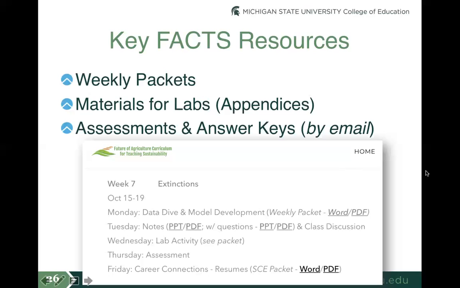And so whatever works best for you is what you should use. But that weekly packet is going to have basically everything you need for the week, with the exception of the PowerPoint and the answer keys. So other than the PowerPoint and answer keys, everything you need for any week should be in that weekly packet. And that's going to include the appendix, which will have all of the materials you need for the labs.